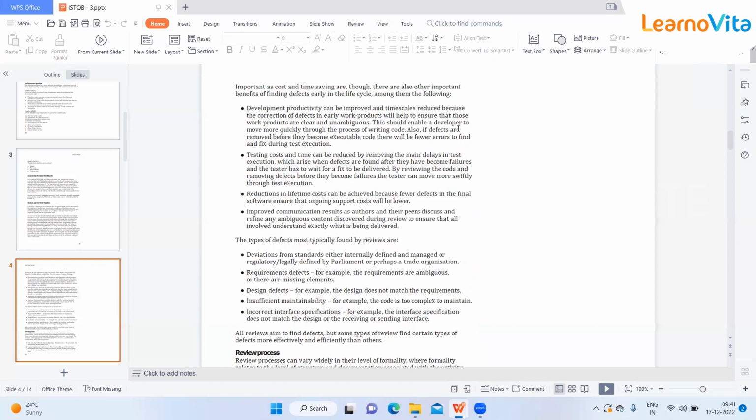This should enable a developer to move more quickly through the process of writing code, which I told you. If we find the defects at the document level itself or at the architecture diagram level before starting the code, it will definitely save time and cost, and it will be easy for the developer to write the code, because they do not need to write it, find defects at the code level, and then fix it again. They will write it correctly in the first phase itself.